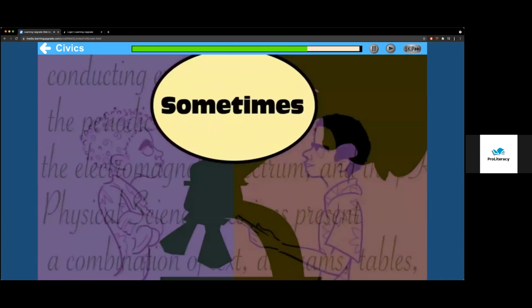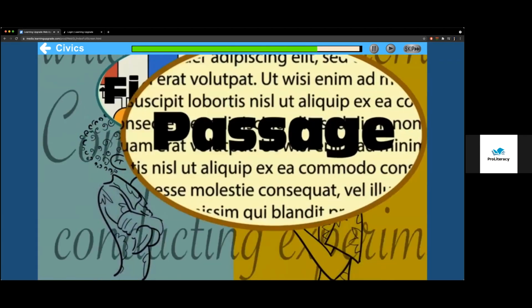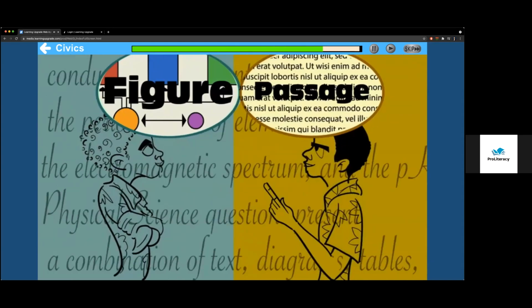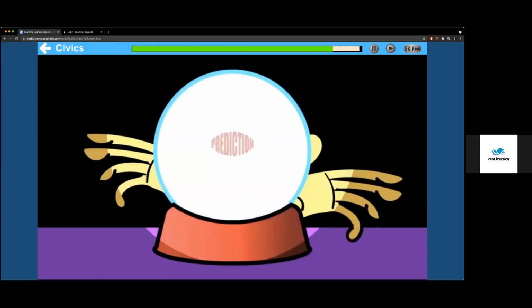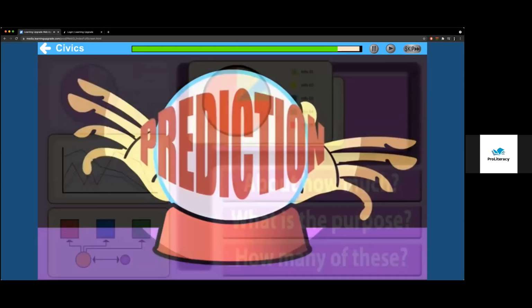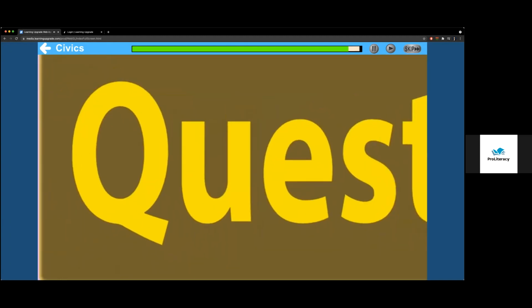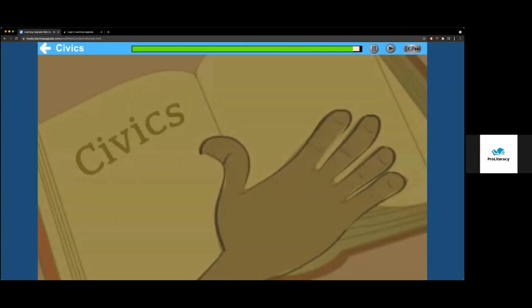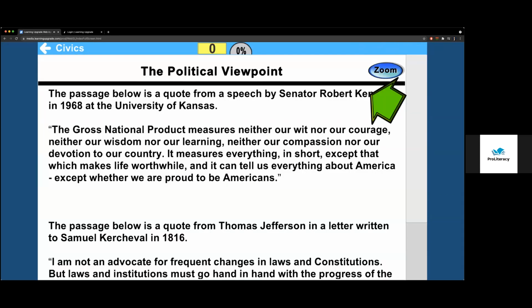Sometimes you will have to look at more than one figure or passage to find information to answer a question. Once you've found the answer choice that matches your prediction or the information in the figures and passages, select it and move on to the next question. Now it's time to try out some civics questions. Look at these figures, then read the question and select the right answer.